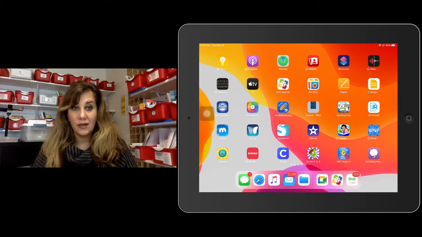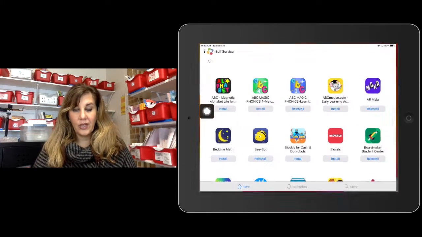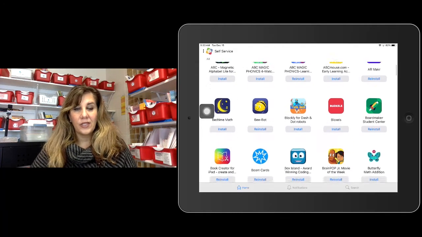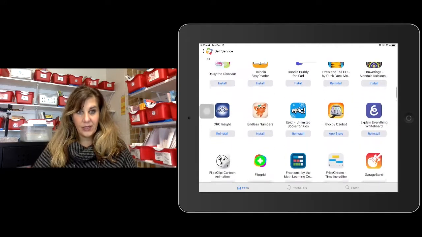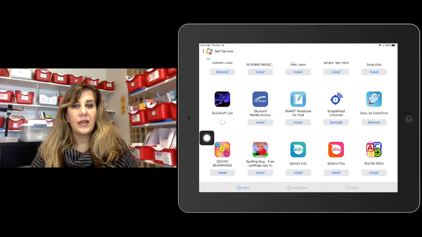So I'm going to get started. You're going to begin by going into self-service. So you're going to click onto self-service. And this app is called SkyView, so it's going to be in the S's. So we're going to scroll down until we get to the S's. Here it is. And we're going to click install. And it's going to take a little bit of time to install the app.